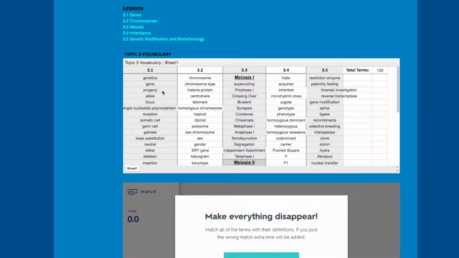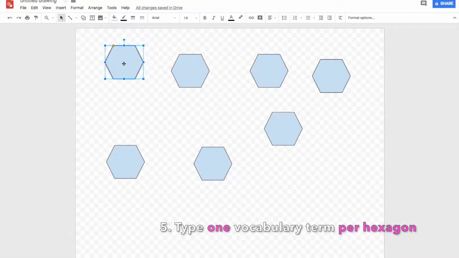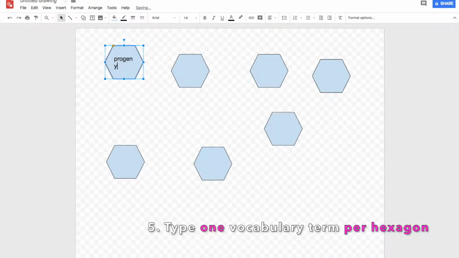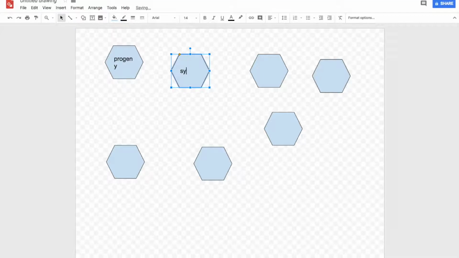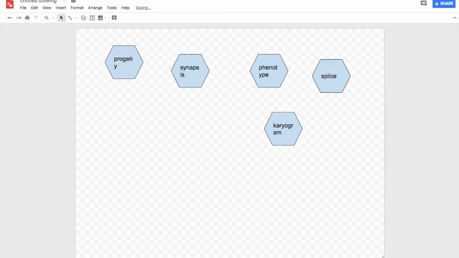Now, let's say that I'm selecting vocabulary from topic 3, which is on genetics, and I'm going to select ones from a variety of different lessons. I'm going to put one word in each hexagon, and I can do that by either double clicking on the shape or simply selecting the shape and starting to type. Now, I'm only using 5 of these words, and so I'm just going to get rid of the other 2 shapes.